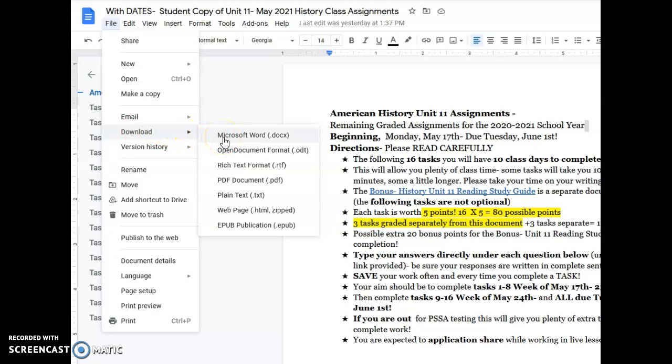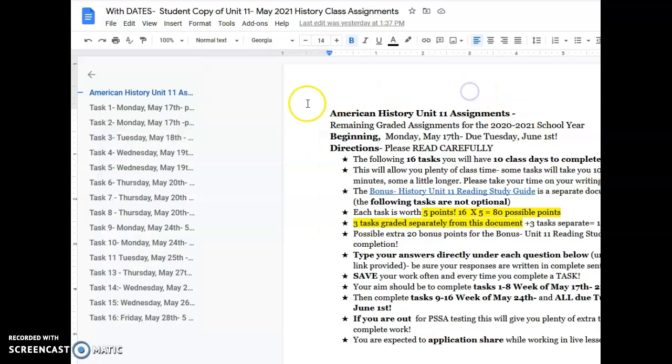Every day you're going to be saving this Microsoft Word document to your computer or your history folder. On the left-hand side you can see the heading view. It's showing you the 16 tasks or the 16 assignments from now until the end of the year. So we are going to start our Unit 11 here.